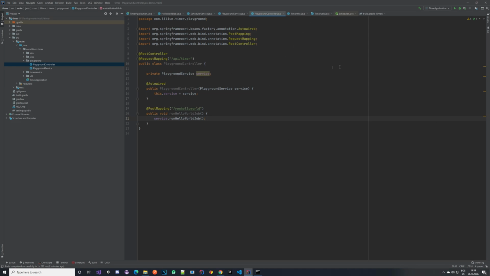Okay, so here we have created a playground controller inside of the playground package. We have injected the playground service, and we have created a post mapping, so an endpoint which takes in a POST HTTP request to trigger the running of the hello world job. So let's open up something that can trigger post requests. In my case, it will be just Postman. And let's trigger this job and see how it goes.